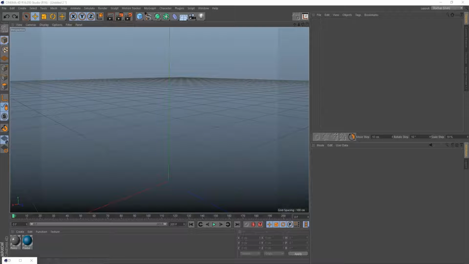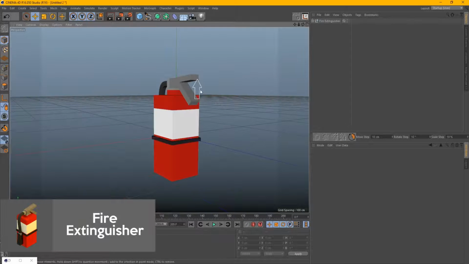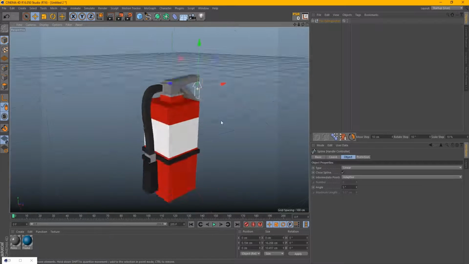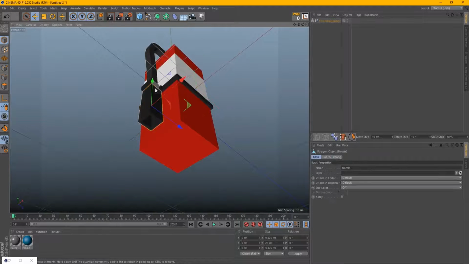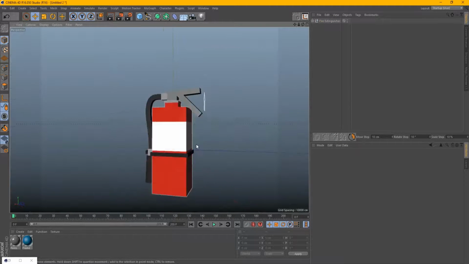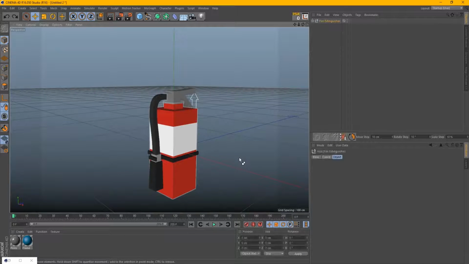Next model we have is the fire extinguisher. So you can move this up and down, which is pretty cool, and there's not really much else to say about this. It's a pretty basic model.